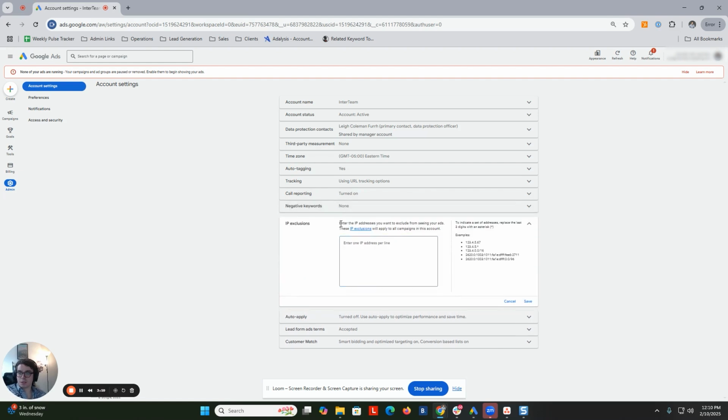IP addresses, this is very important. Make sure that you get the IP addresses for all of your employees, yourself, and your clients, and all of their employees, and add them to this section so that you do not accidentally spend advertising budget on people who work for you or your client. Make sure to avoid that.